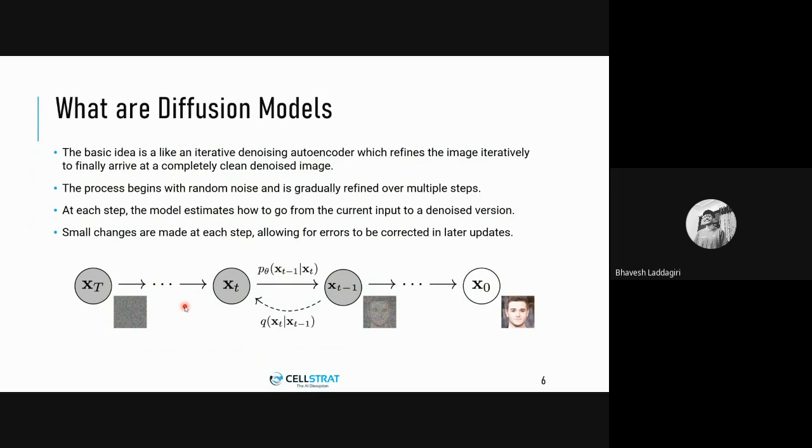Just to make sure we are clear, we'll be looking at normal diffusion models, so not Stable Diffusion or any of those text-to-image models, just pure unconditional diffusion models, which just generate random images, like faces and all. I just wanted to put that over there. So the process basically begins with completely random noise.